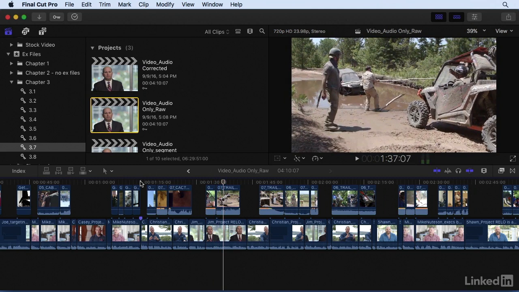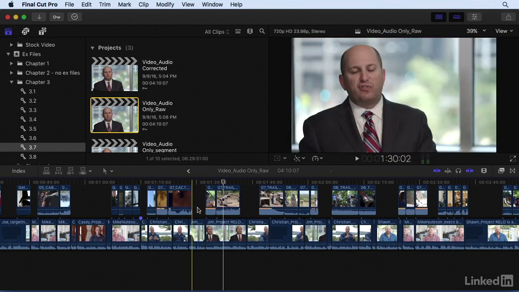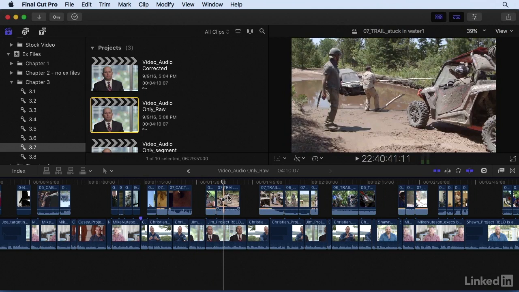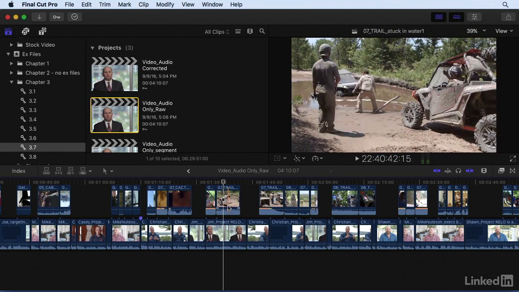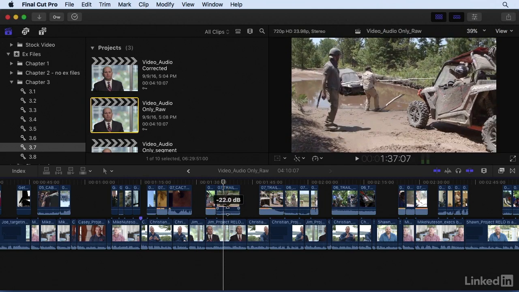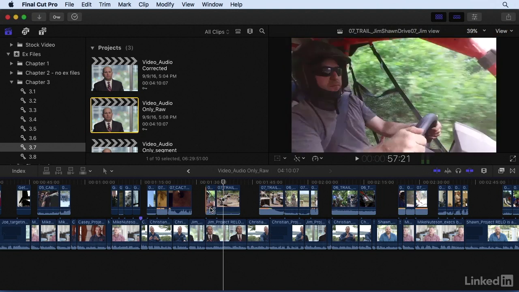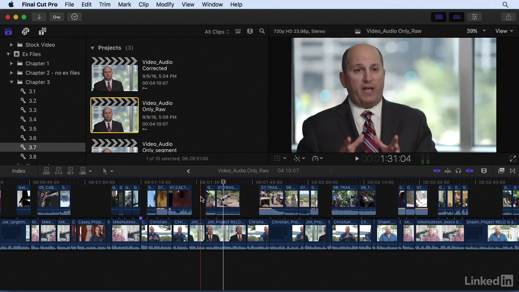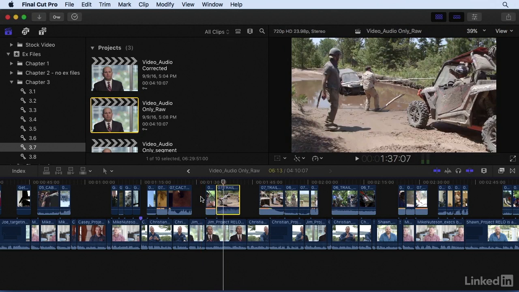So you get the picture. It really isn't even possible to understand what the interview subjects are saying if you don't make these adjustments. So again, you could go in one at a time and lower them like so. Or if you wanted to, you could do this en masse. Let me undo that, Command-Z a couple times.